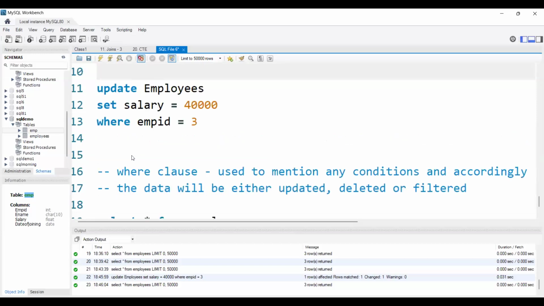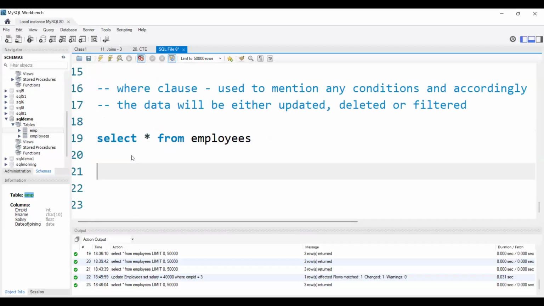So this is about the update command. Next, I hope I'm clear. Yes, madam. Perfect.